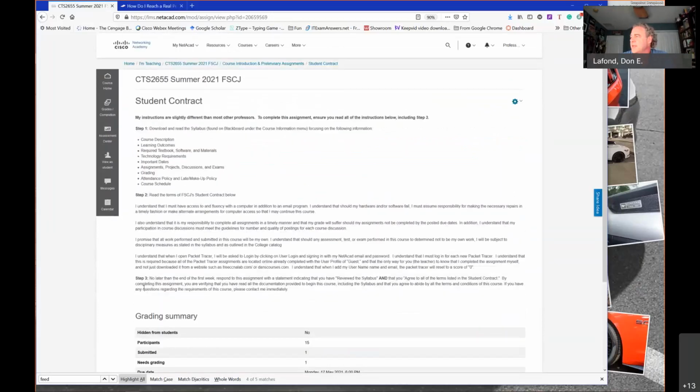What I'm expecting you to do is make a statement that states that you have reviewed the syllabus and that you agree to all the terms in the student contract. You're telling me you agree to the fact that you have to add your name and you understand that you've read the syllabus or looked at the syllabus. All right. So that's important to do.